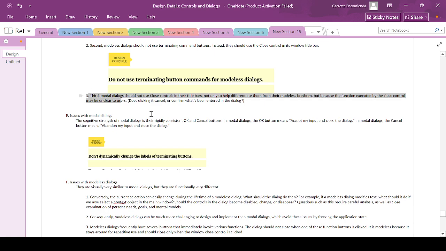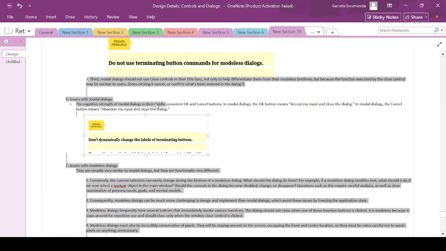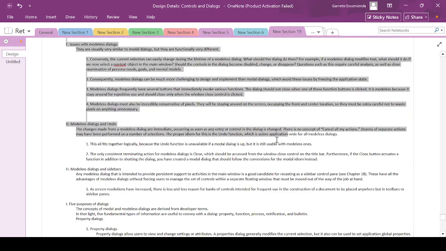So third, modal dialogs should not use close controls in their title bars, not only to help differentiate them from their modeless brethren, but because the function executed by the close control may be unclear to users, thus clicking it may cancel or confirm what's been entered in the dialog. That's why you don't see this close in the modal dialog. Design principle: don't dynamically change the labels of terminating buttons.